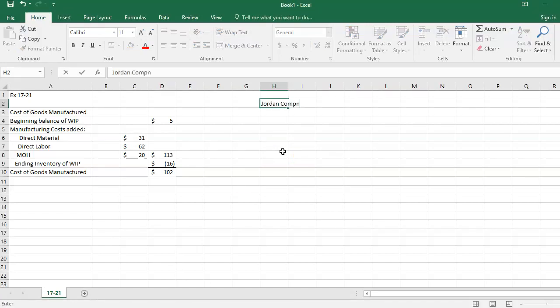So Jordan Company, income statements, for the year ended December 31st, 2018. All right, we start off with sales. I'm also going to have to calculate cost of goods sold, right? Then I have cost of goods sold. All right, that equals gross profit.